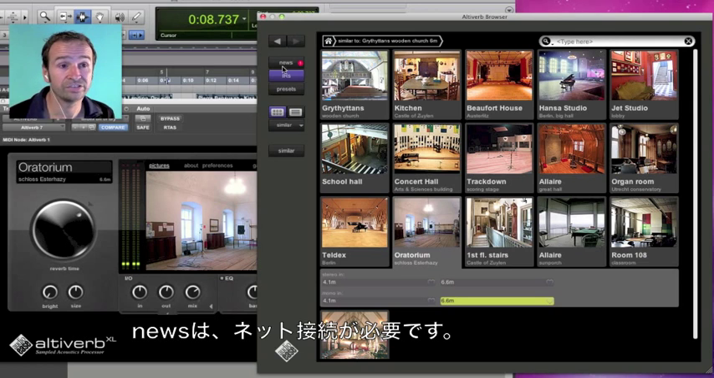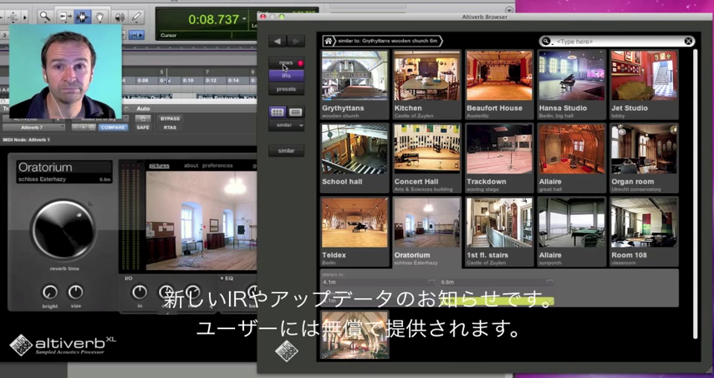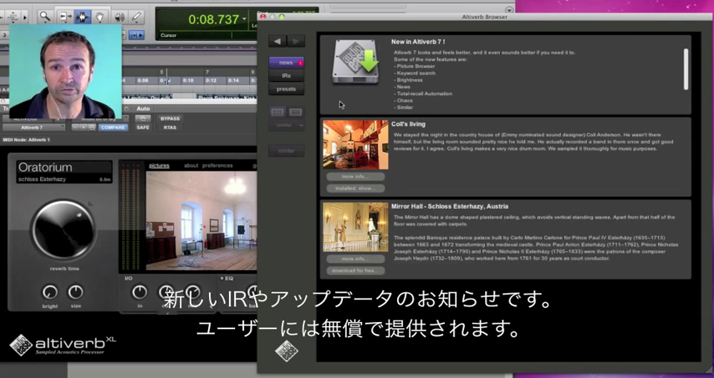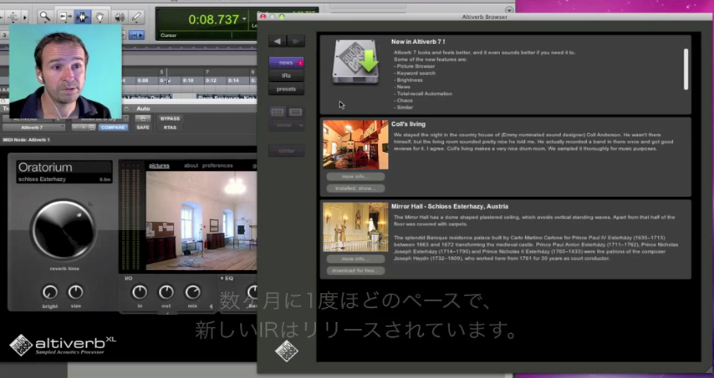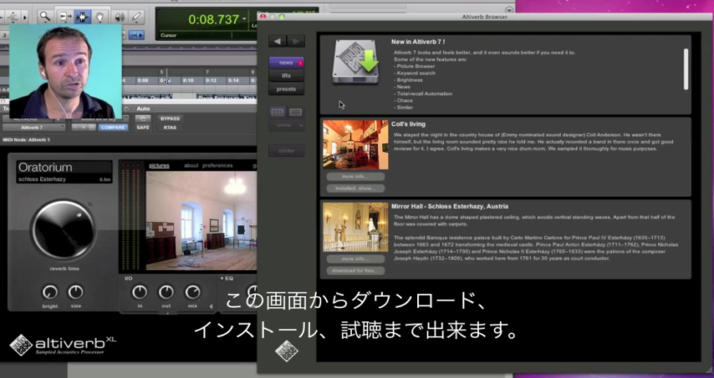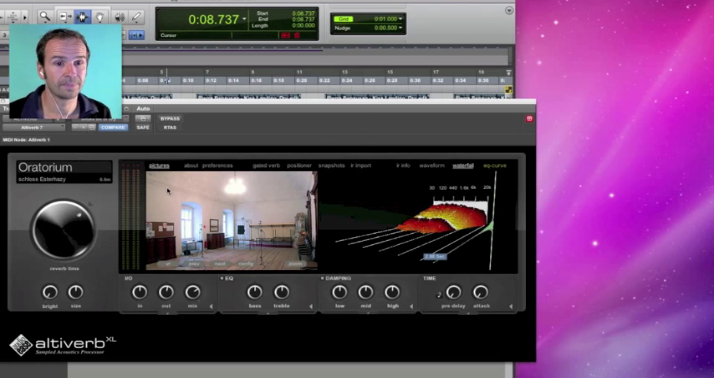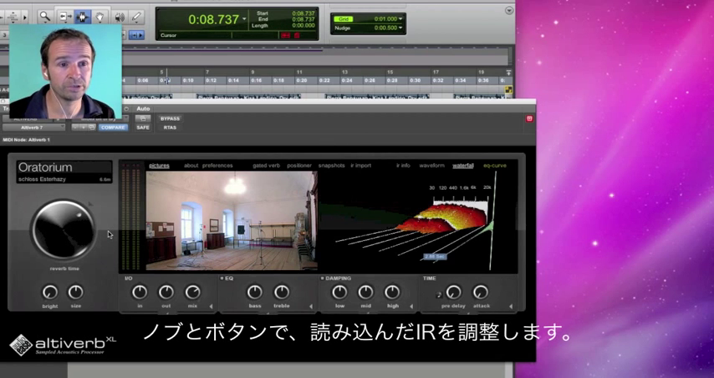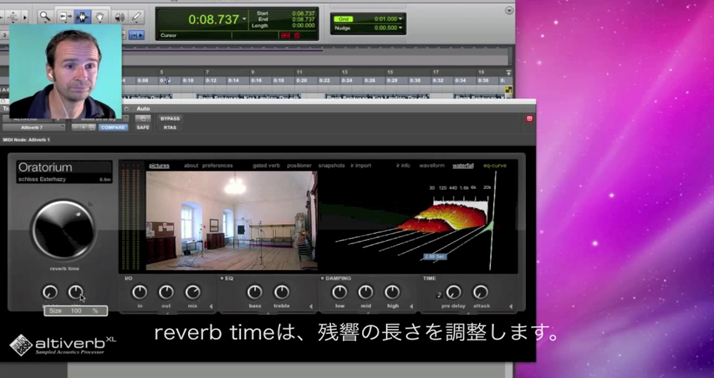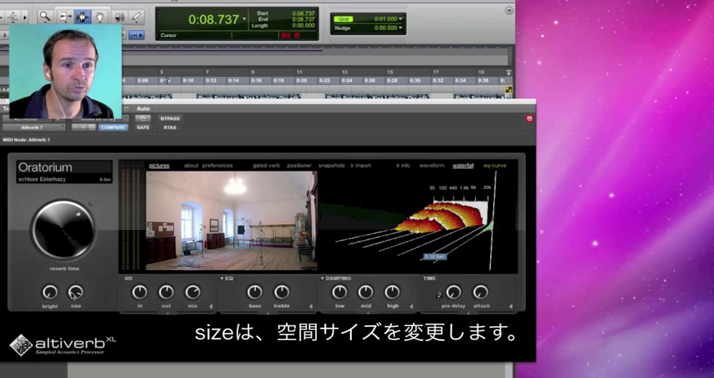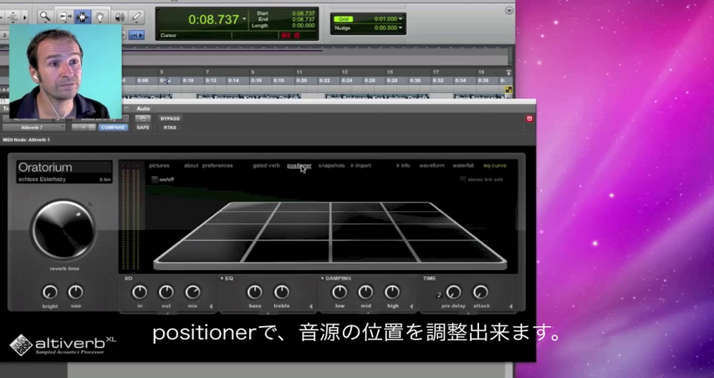What you can also see here is the News button. All of these impulse responses are provided for free to Altiverb clients, and we release one every month or so. They pop up here. I can download them right here and install them and listen to them. There's a number of knobs and buttons that work on these impulse responses once they're loaded. Here's reverb time, lengthening and shortening the reverb tail. Size resizes the room by retuning its resonances. And up here we have the stage positioner.